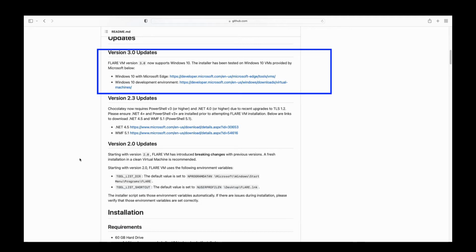Now, as I've mentioned, they have two versions that they state are what's supported: Windows 10 with Microsoft Edge and Windows 10 development environment. I did not have a good experience with Windows 10 with Edge. I'd recommend that if you're going to go with Windows 10, use the development environment, and whatever you do, do not use the home edition. You're not going to have the permissions that you need in order to properly configure that.